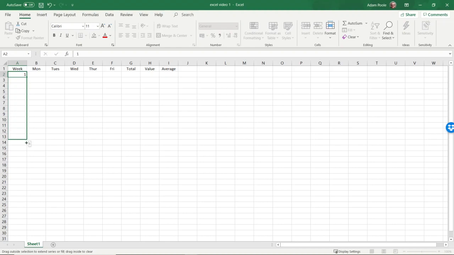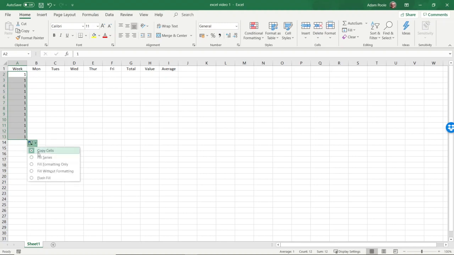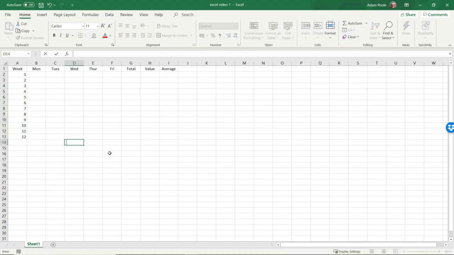Now I want to go down to cell number 13 because I want 12 weeks, and then release. And hey presto, there are all those cells filled, all with ones, but I don't want all ones. I want 1, 2, 3, 4, 5, and so on. So you see this little dialog box that's come up. If I hold the cursor over that and then drop down on the little drop down arrow and choose fill series, it changes so that it's basically copied 1, 2, 3, 4, and so on, which is actually what I want. So that basically gives me what I want down that left hand column.